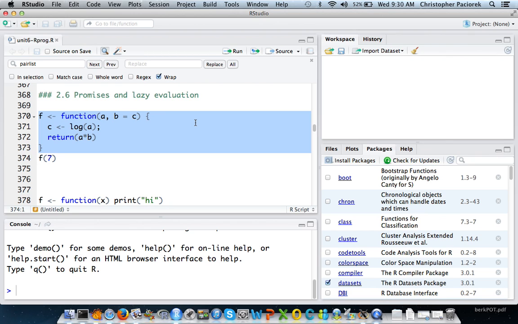So C gets assigned to be log A. Then we try and do A times B. And B at this moment, this doesn't actually get evaluated when the function first starts. What basically happens is R holds on to this thing called a promise that says, what's B? Well, B is just the expression C. And when we get to this point, it then has to actually do something with B and use B.